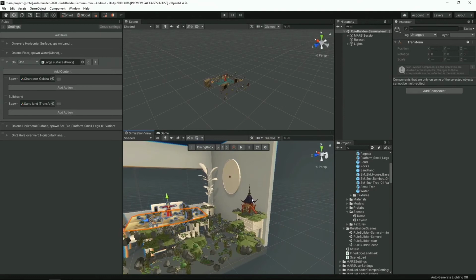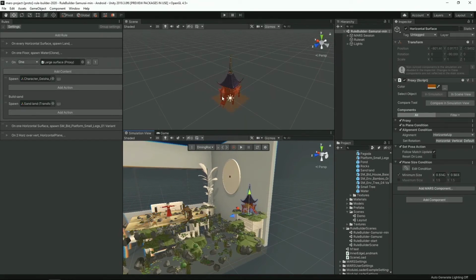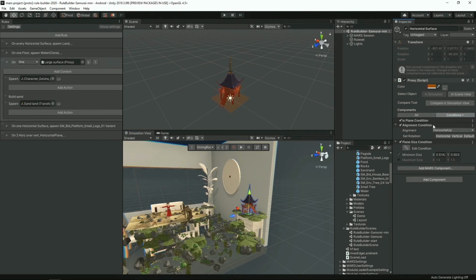So I see this pagoda over here. It's coming from one of the other rules. And if I click on that, I actually see the proxy it came from back up here in the scene. So you get this kind of two-way effect. Very helpful. And again, just like before, if you look at the conditions on this proxy, you see it's just a bunch of conditions you've already seen. Some simple surface-based conditions.